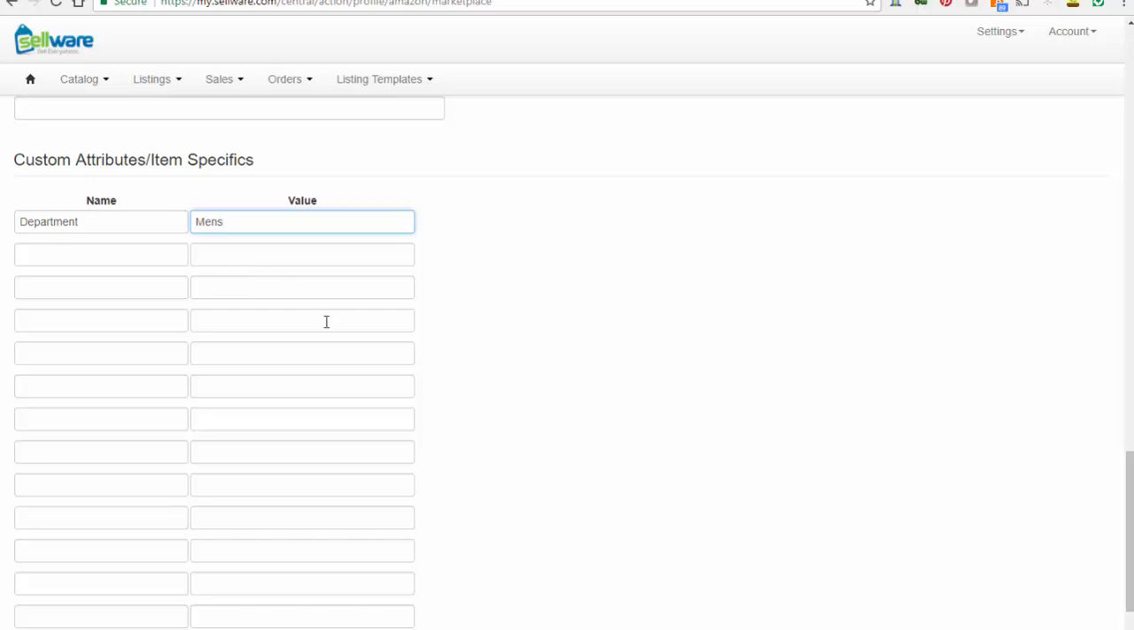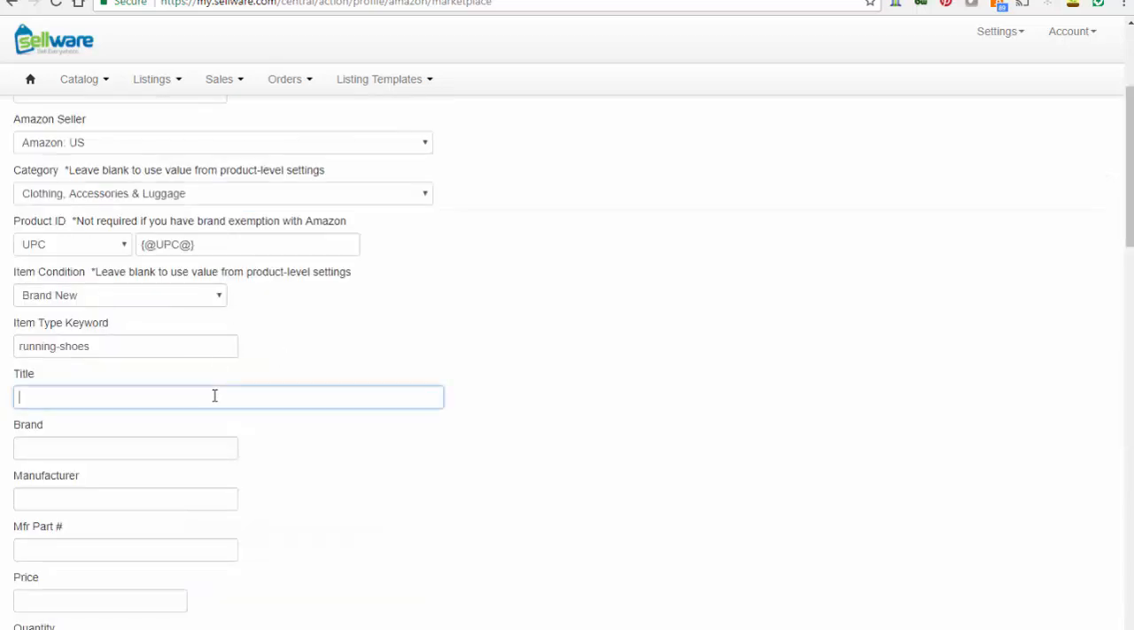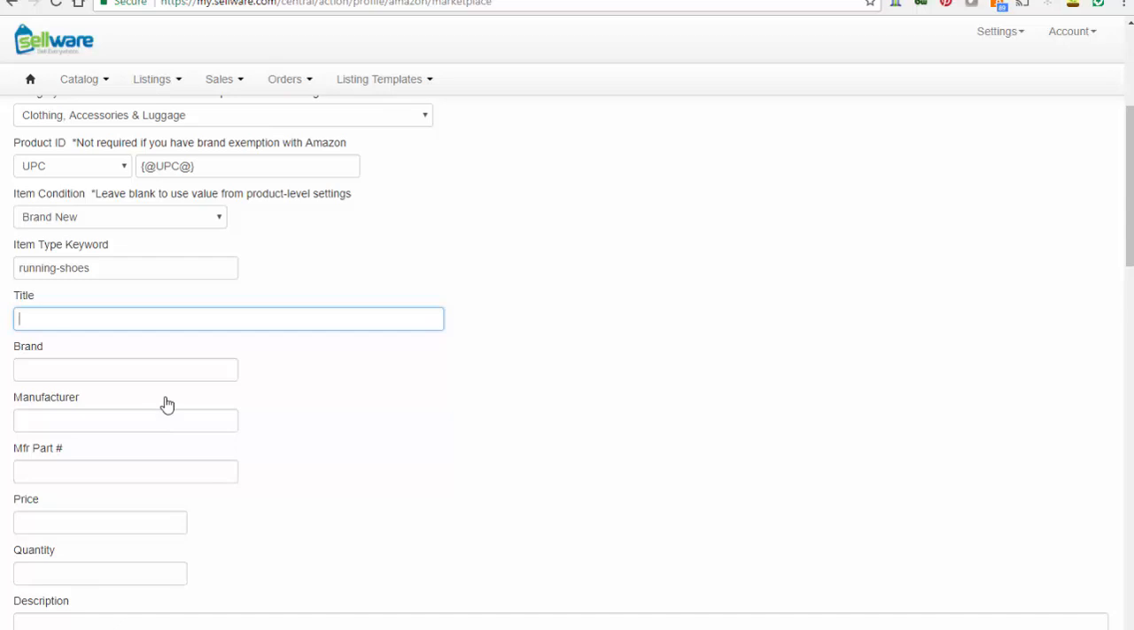A bit more information, we'll scroll back up to the top and finish this out. So if you knew that you were going to link to an existing ASIN, you wouldn't necessarily need to provide any of this information like title, brand, or manufacturer. You would simply pull whatever is within the existing listing. But I would recommend, if you have the information, type it in here now so that you don't have to worry about going back and debugging it later.